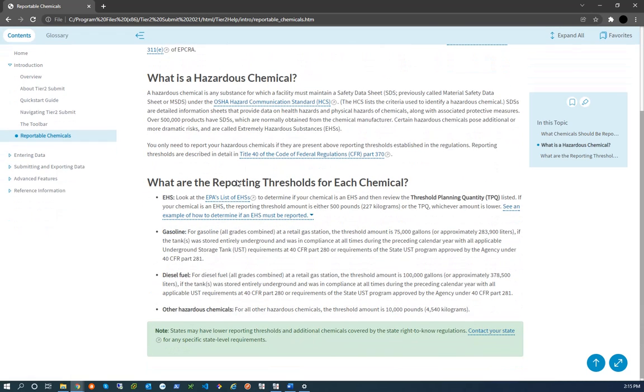Then, under the second header called What are the reporting thresholds for each chemical, you can find the EPA's list of each EHS. Select this and it will take you to a large document where you can search for your chemicals.